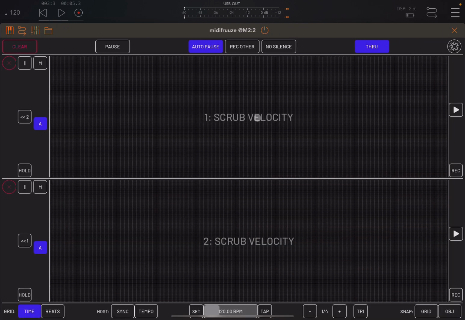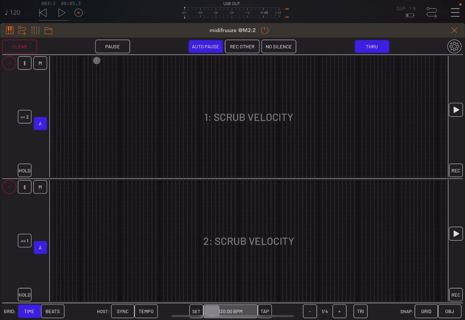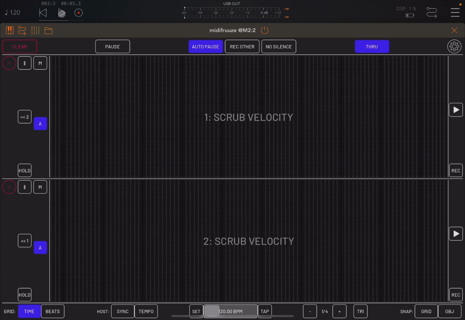This is what it looks like. A little bit busy interface, but actually it is quite simple. Now let me click play and see what happens.